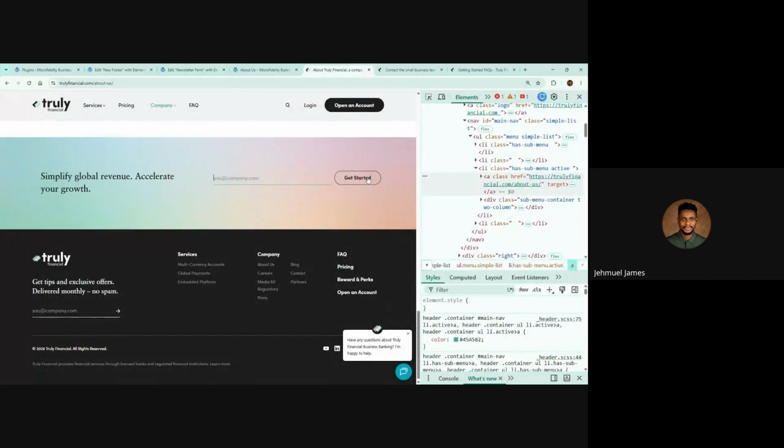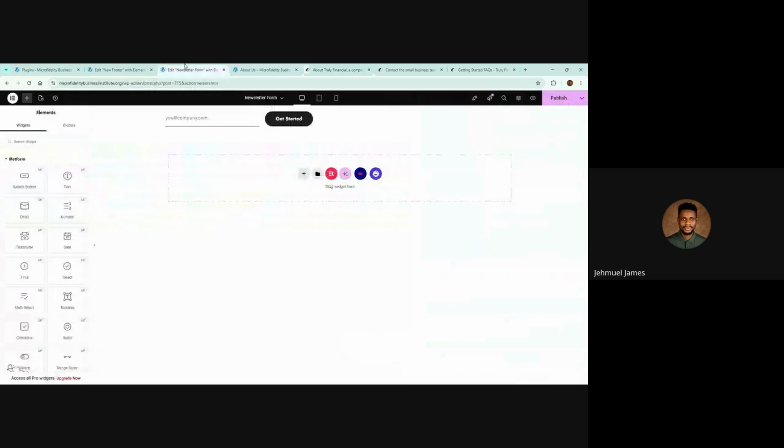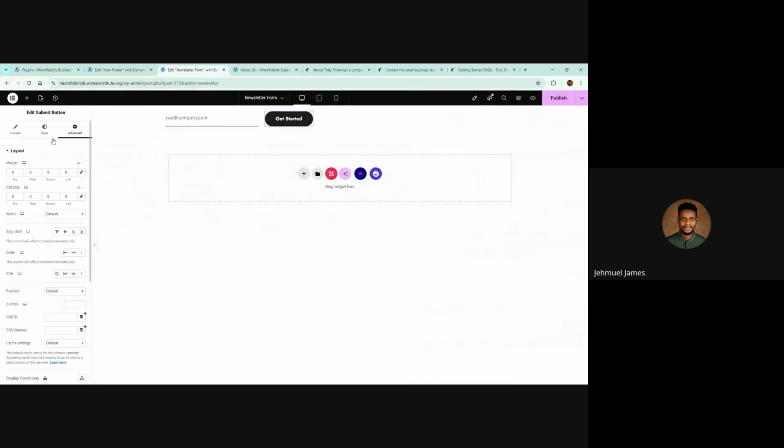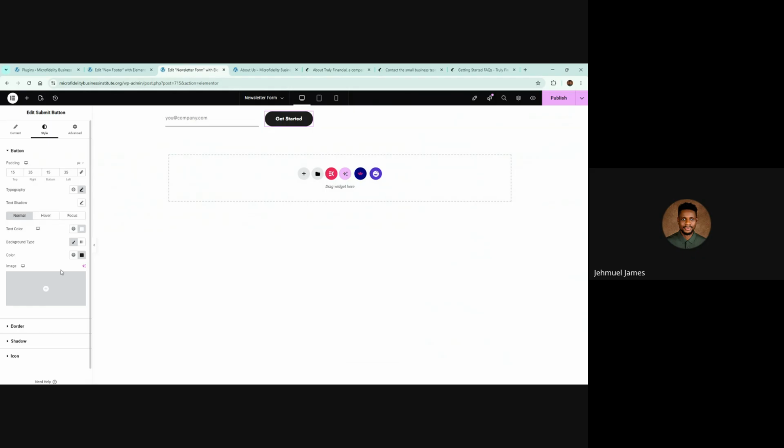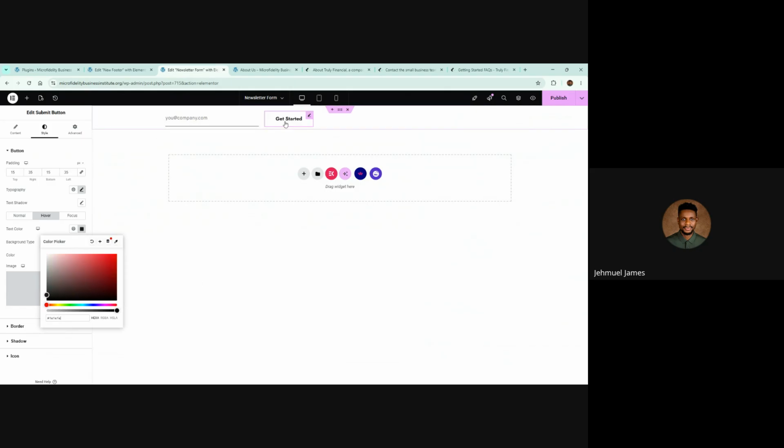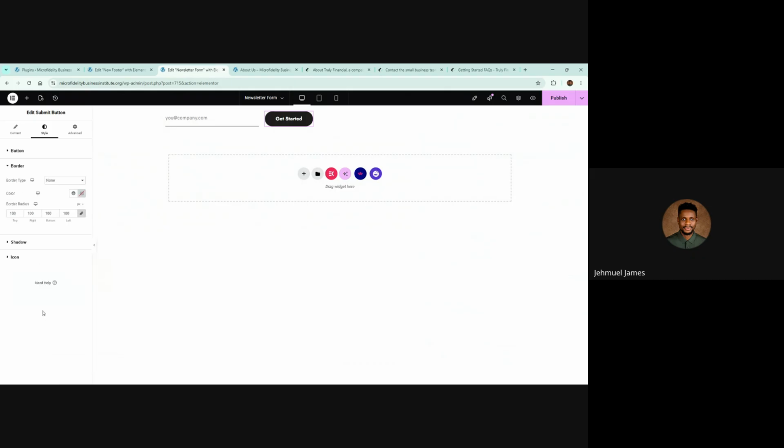Let's see. Is there a hover effect? Yeah, there's a hover effect on the submission button. So we're just going to come here and add the hover effect on ours. It's simple. We want the background to disappear on hover. So just switch to hover tab, set the background type, and make it transparent. So now this is what it looks like. Now on hover, change the text color, so it'll be 1E, 1E, 1E. So hover. Good. We want a border around that now.